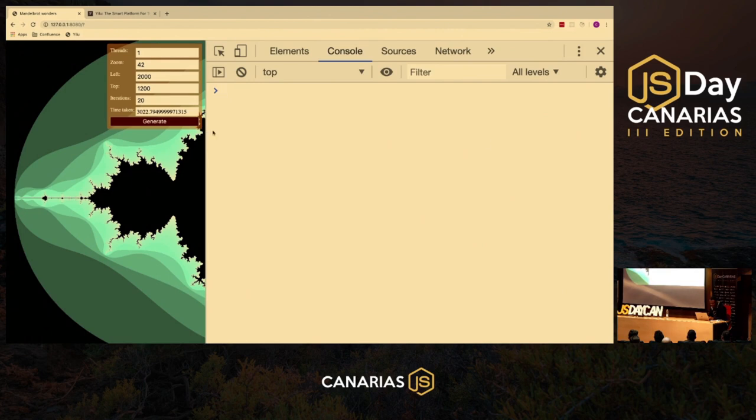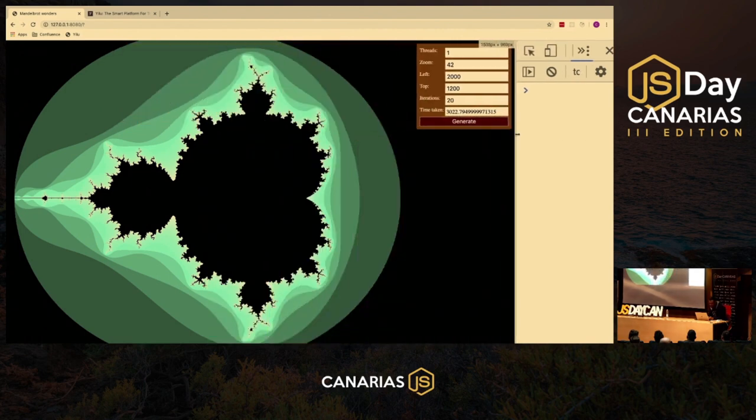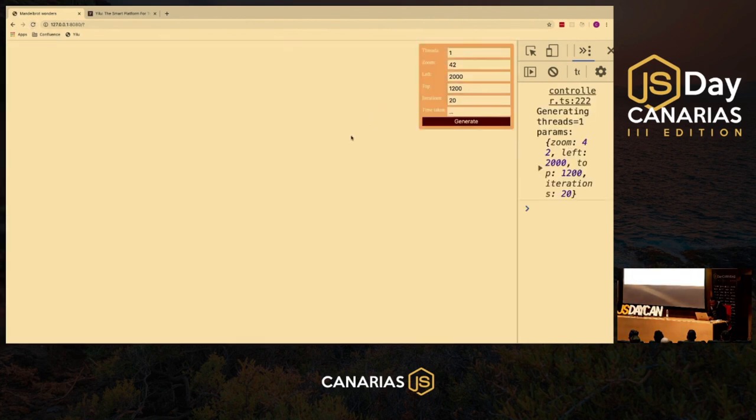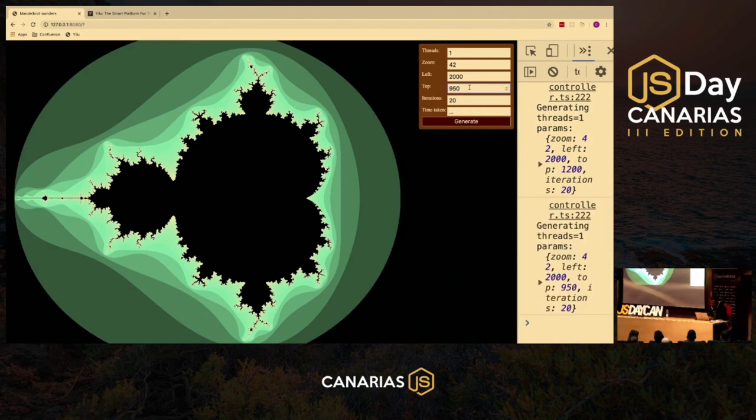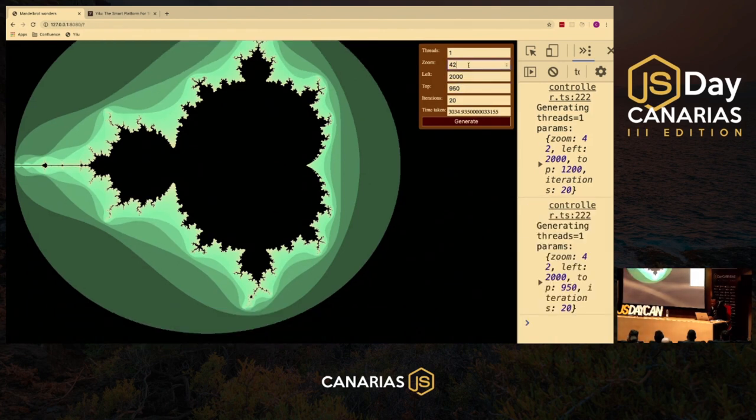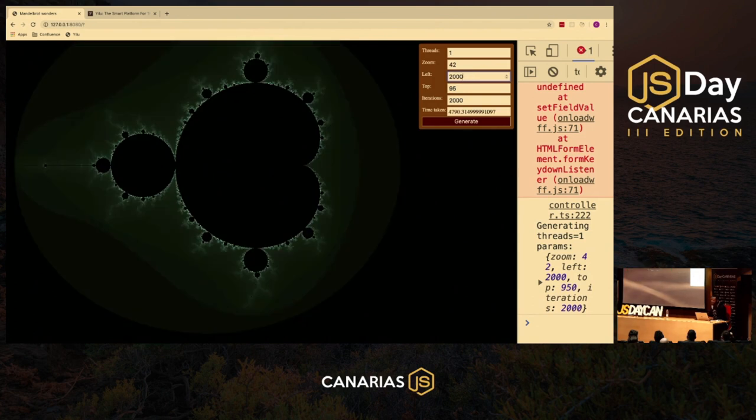It's catching it. So we have to open DevTools to disable the cache. So now you see that even though it's not fast, it's still 3 seconds to render, it at least allows me to change things while it's rendering. It allows me to do stuff while it's rendering.